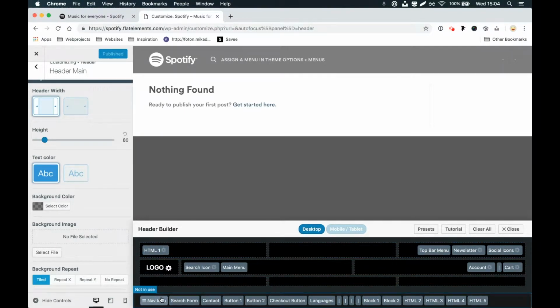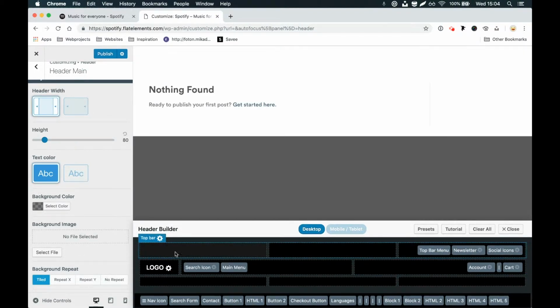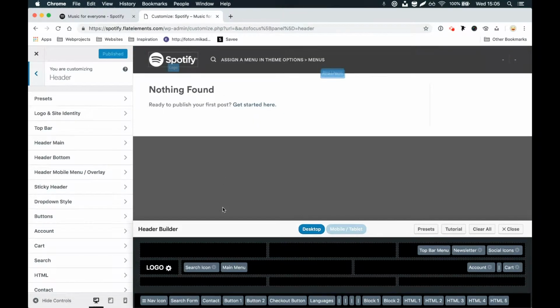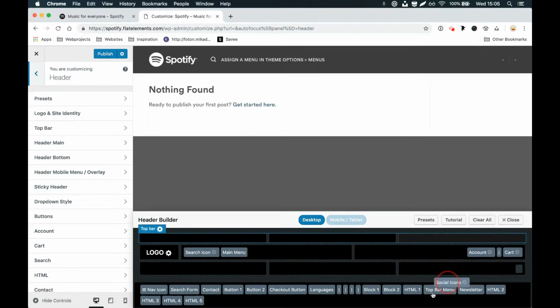So here on the bottom, you have "not in use." If you drag and drop these things out, and the top bar, as you can see, sometimes Flatsome is a little bit buggy. So I'll publish, refresh, because I set up the black background, but I don't see it anymore. But anyway, it's back. So I will drag these things out to the not in use section.